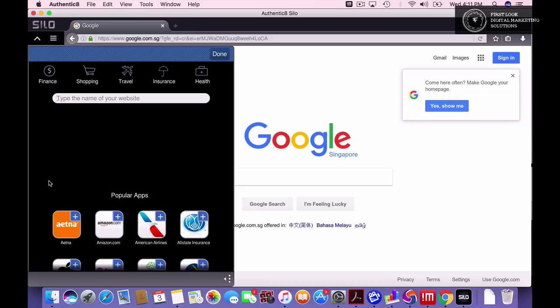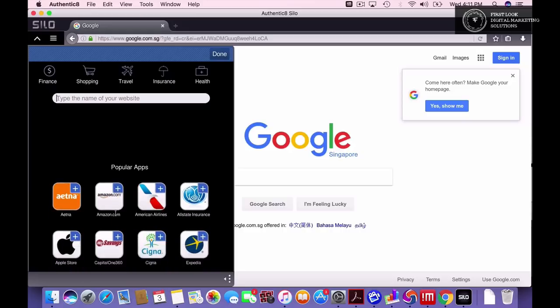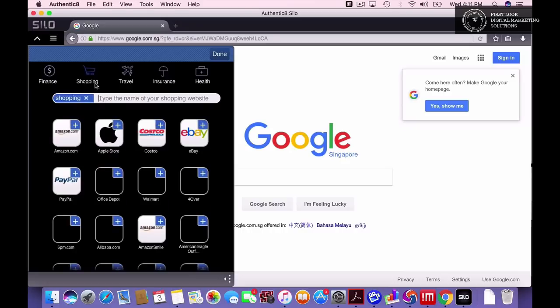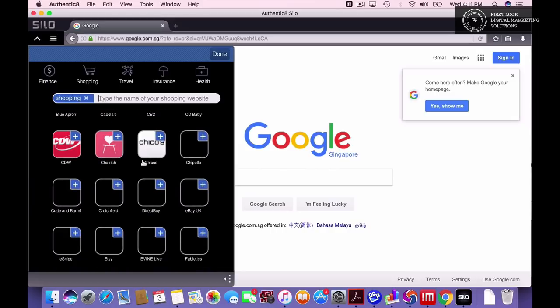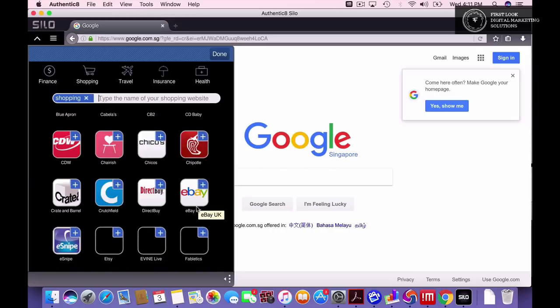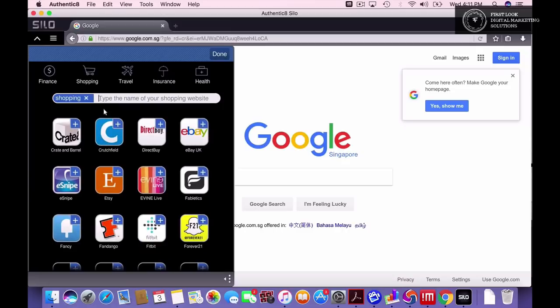For example, I told you about amazing apps in Chrome, so I'll tell you about the most popular apps in Zillow. All you can do is just search for Amazon, click on it and add the Amazon app. There are tremendous amounts of apps over here. There's the Apple Store app, and if you click on the shopping button, you'll be able to see PayPal, Office Depot, Walmart. eBay is there, so you can add any app that you want, or you can even search for it here.